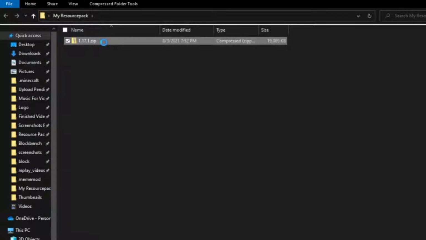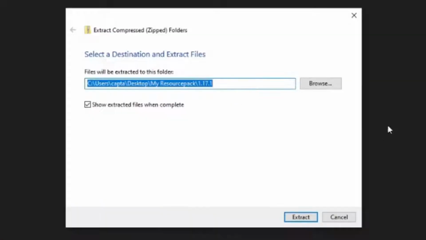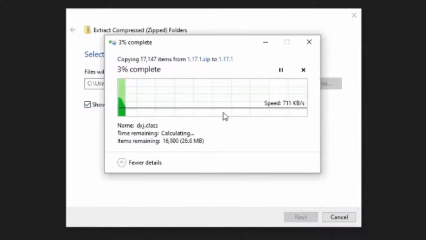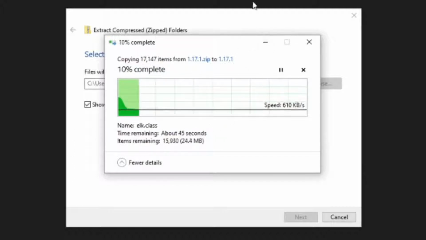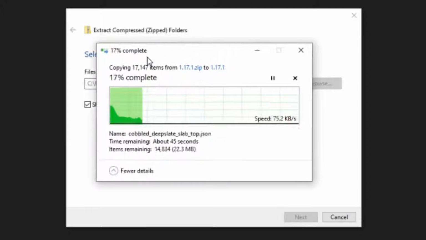Right click on that folder and select extract all. Something that looks just like this will come up. Don't touch anything, just hit extract. Then you'll see something like this. You might have to wait a while. Sometimes it takes a long time for it to copy all of the items. I'm just going to cut ahead to once this is done loading.